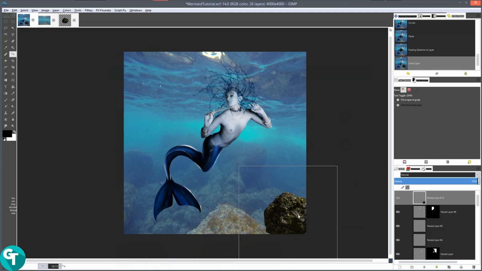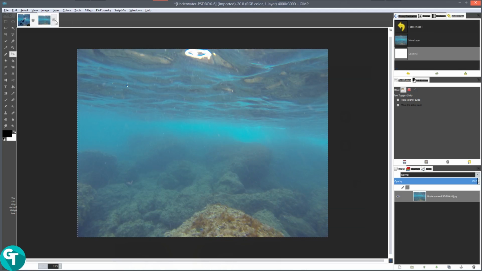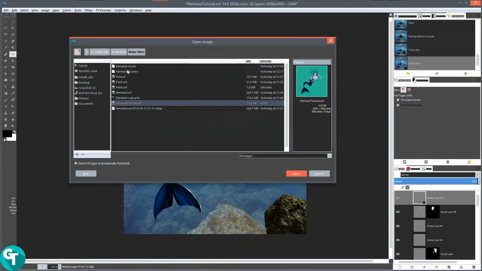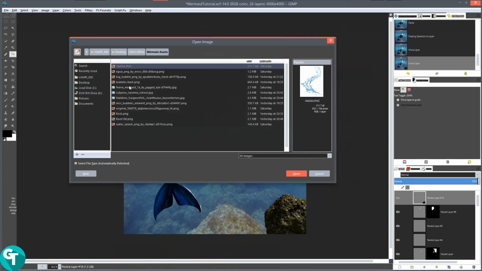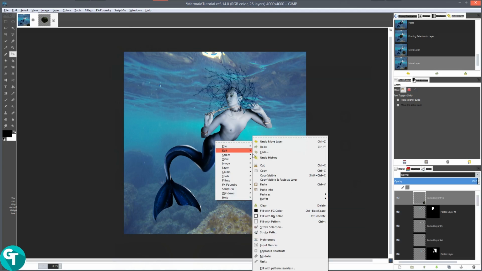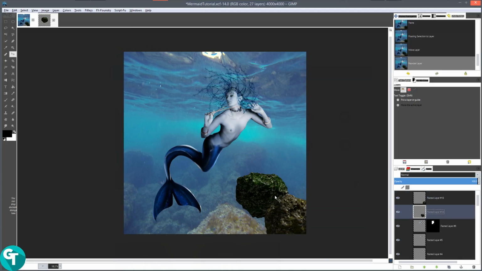And I just wanted to give it some depth with these rocks here. So I'm going to close this rock out, and I'm going to close this background image out, and I'm going to file, open, and I'm going to go ahead and open the other rock. There it is. Press open. Control A, edit, copy, edit, paste. And click on new layer button. And there we go. I'm going to move this one behind.